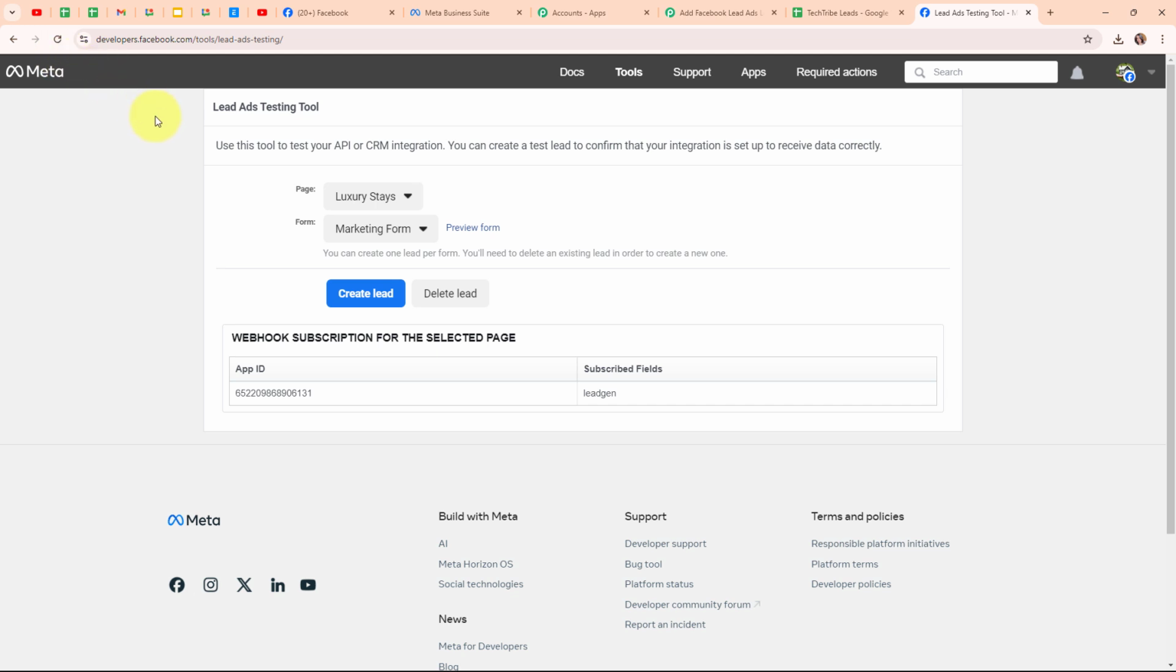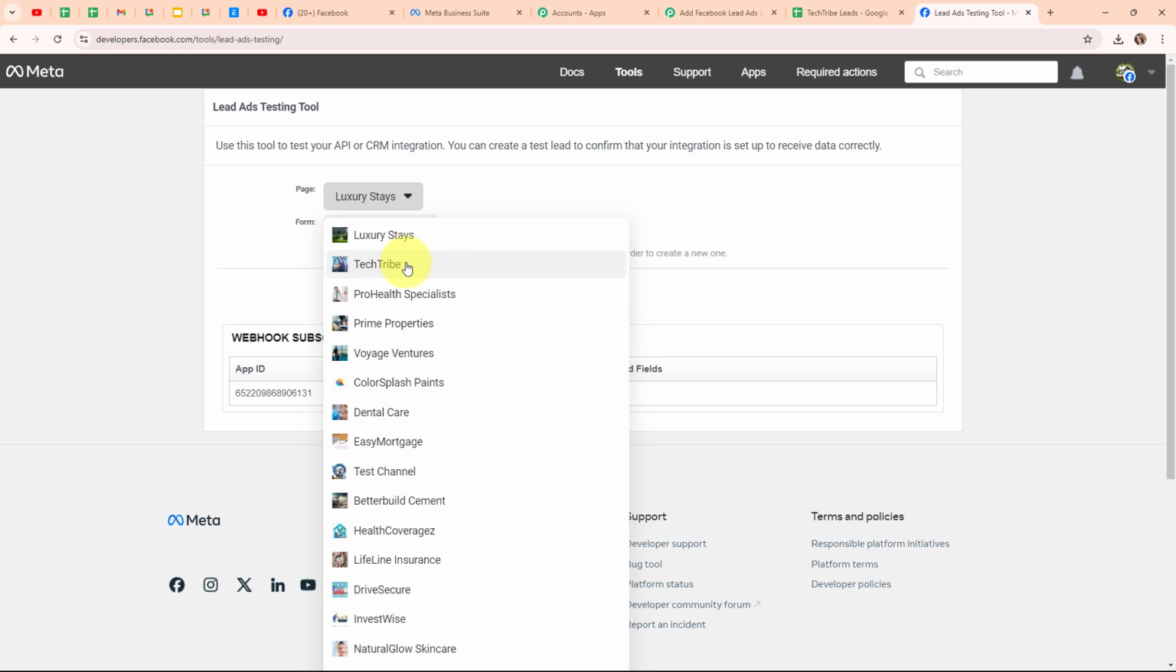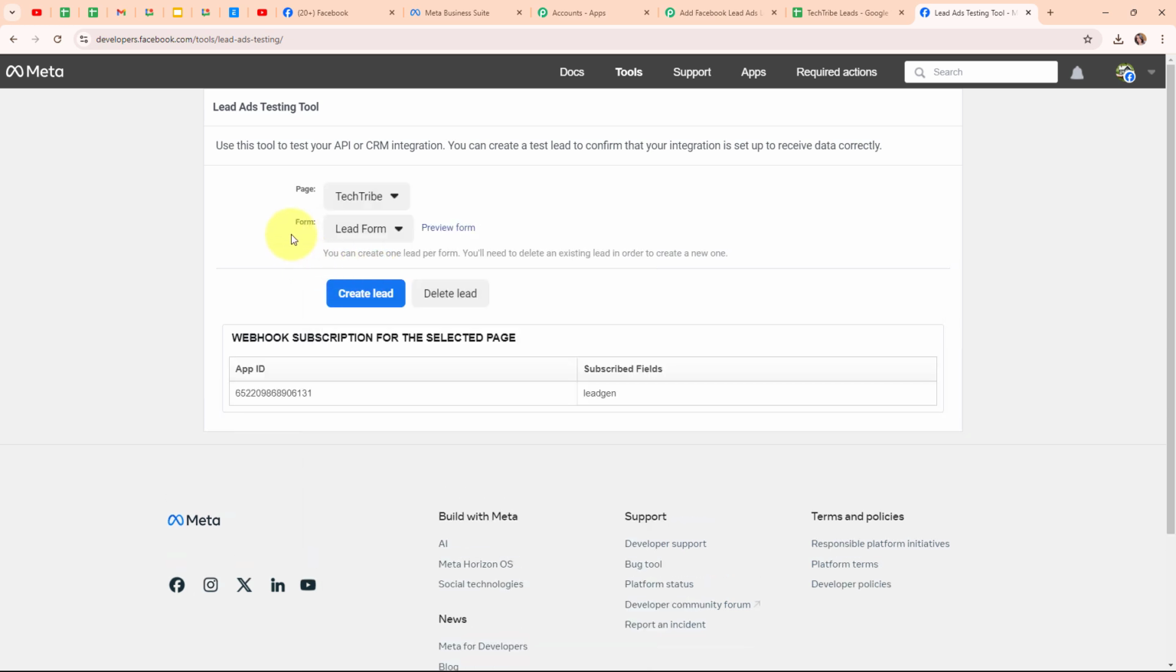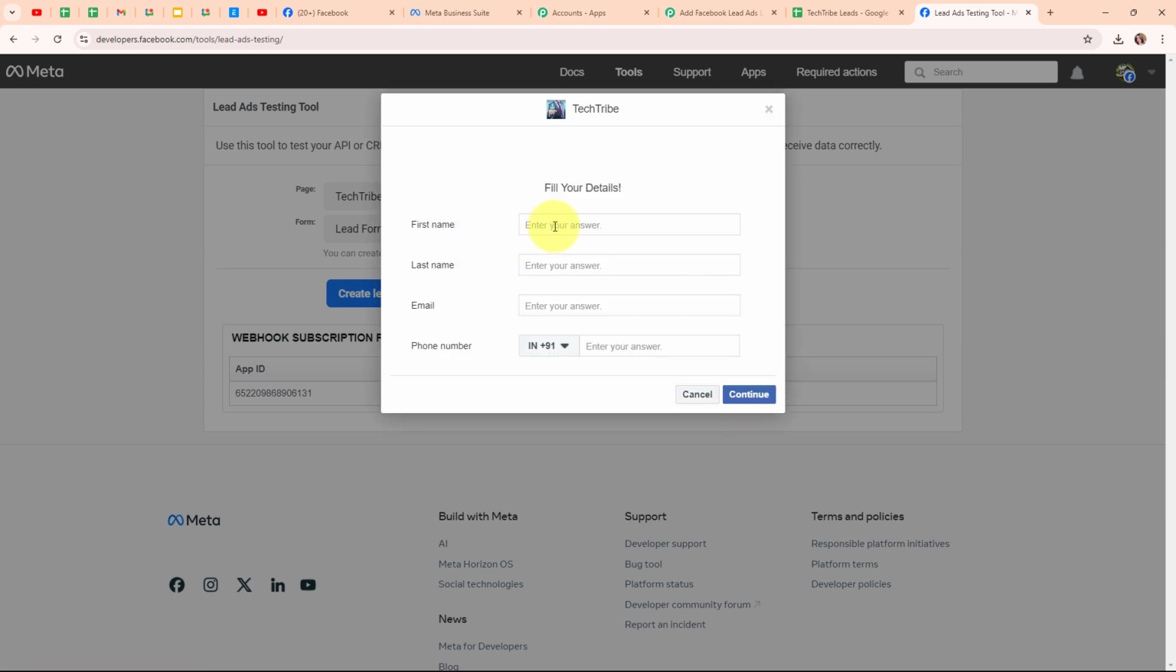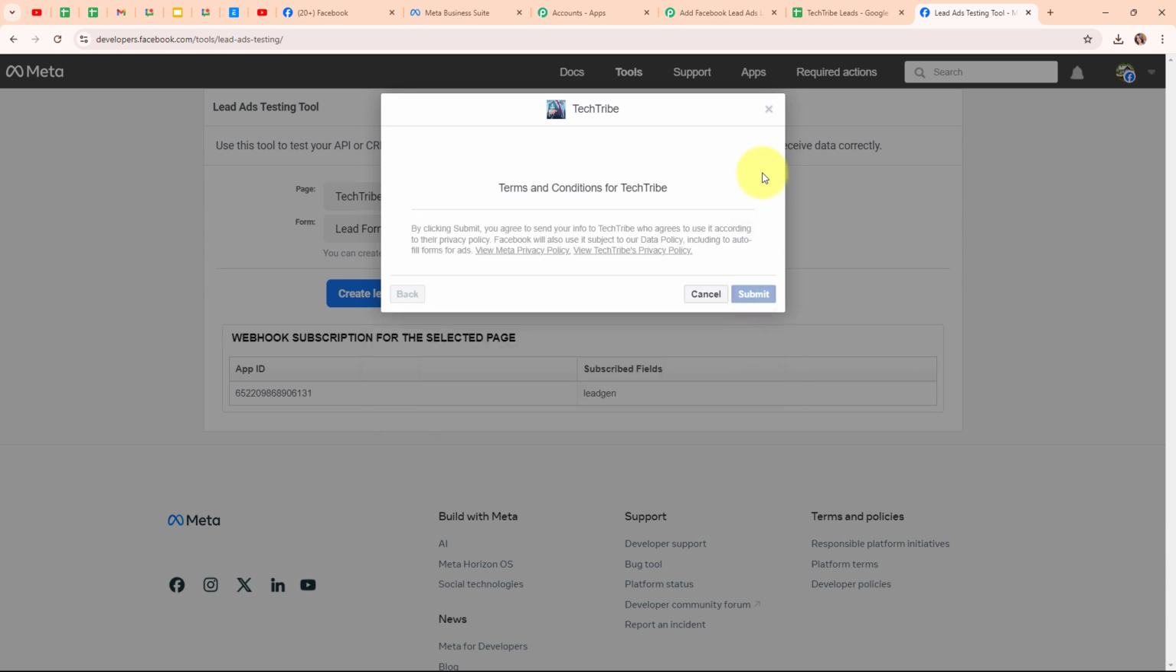So now after refreshing my window, you can see it is asking me to select the page and the form. So here I'm going to select my page that is named Tech Tribe, and I'm going to select my form as lead form. And now to generate a new lead, I'm going to click on this preview form given over here. Now again I'm going to enter some dummy data and do a test submission. So for the first name, I'm going to enter Smart, last name as Lead, email as smart@pabblytudes.com, and for the phone number, I'm going to enter a random phone number. And I'm going to click on this continue and then submit.